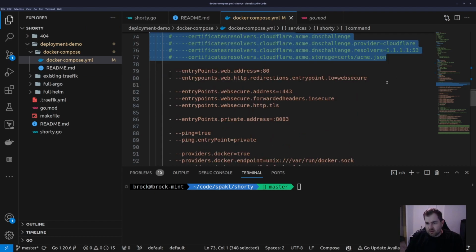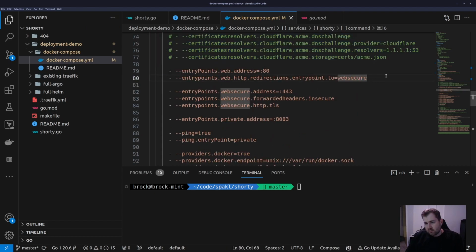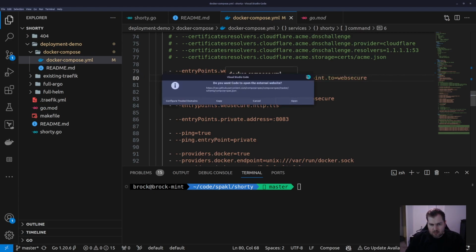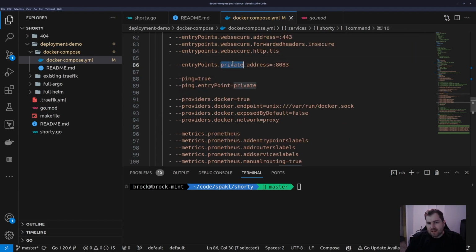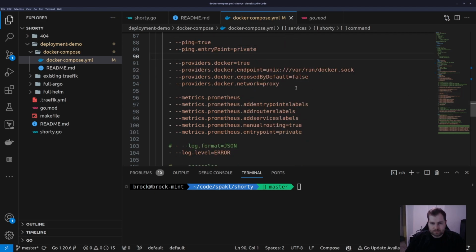Also, I have these ports set up. If you don't want to automatically redirect web to web secure, or 80 to 443, or HTTP to HTTPS, comment that out. But I'm going to keep it on. And then I also added some extra things, like for metrics, I like to have this extra entry point or this extra service entry point there for it.